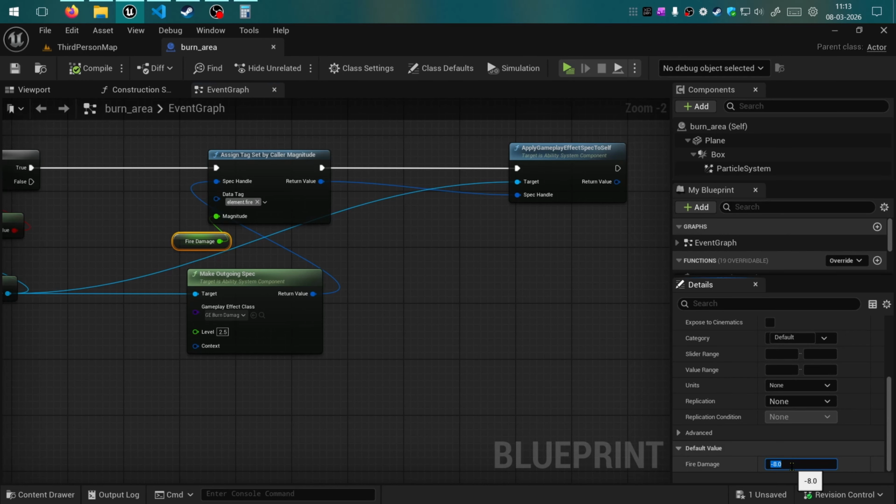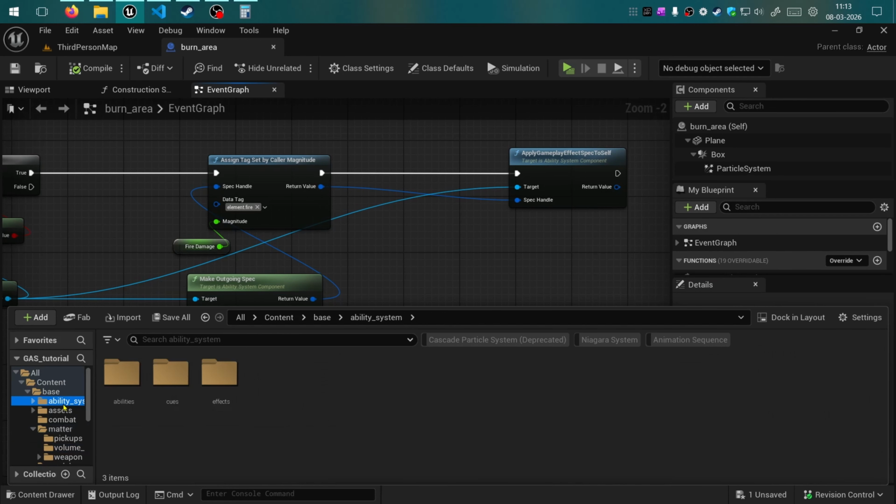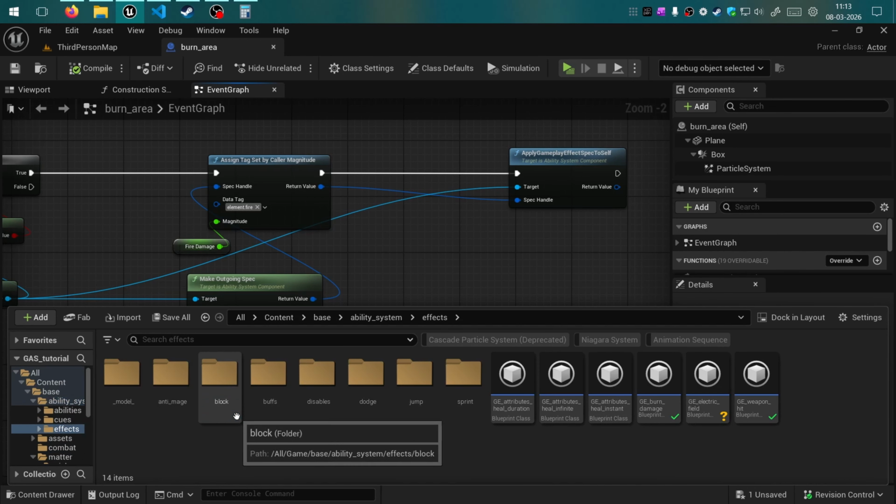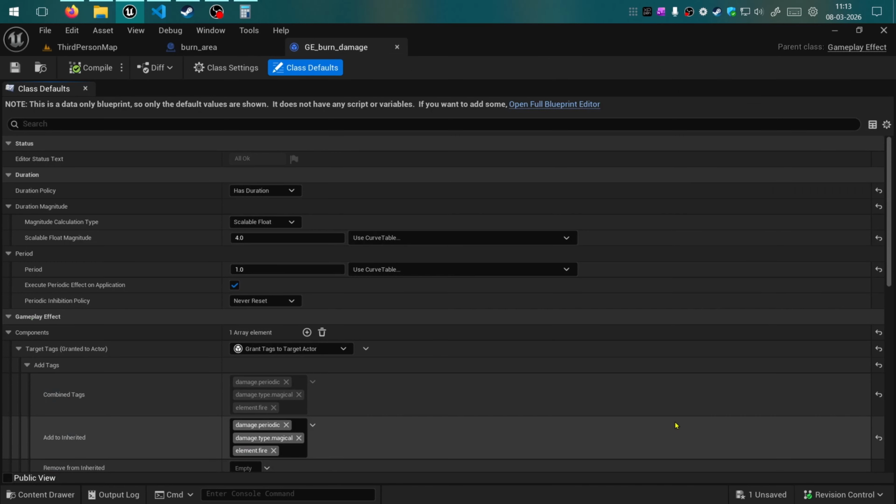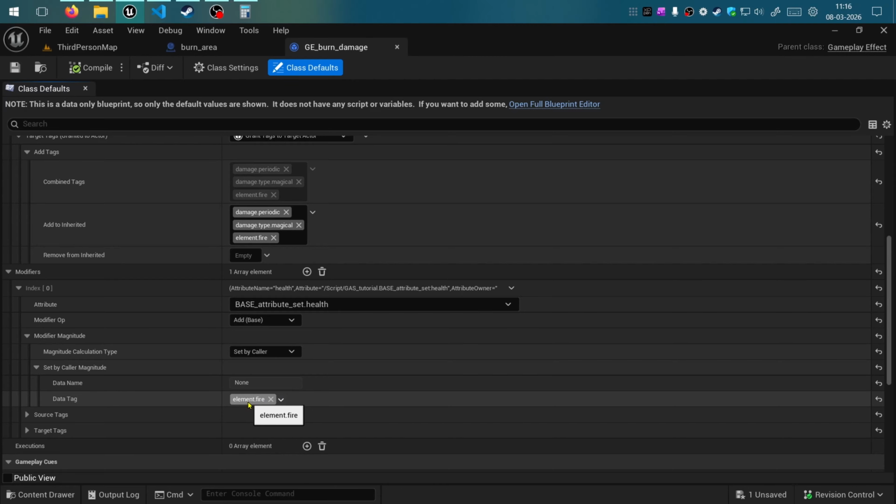Before which, we're setting a certain fire damage value by a caller tag of this effect spec of a value of -8. Now, in the base ability system effects folder, if you examine the burn damage effect class, we have indeed used setByCallerTag element.fire, so the value of -8 is fetched like a map of values for this effect.